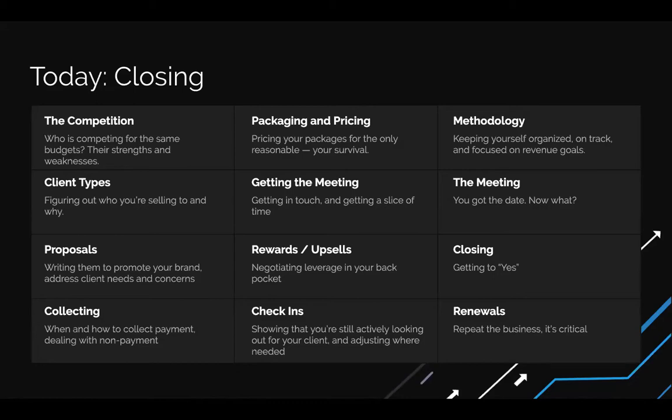Today we're talking about closing, but in the very beginning, a couple of months ago, we discussed the competition. Who is it that we're competing with for ad spend? Facebook, Google, our local competitors. Packaging and pricing. So how are we going to price the things that we're going to sell? Methodology. The process of just generally good sales habits using a CRM, and then moving on to getting the meeting.